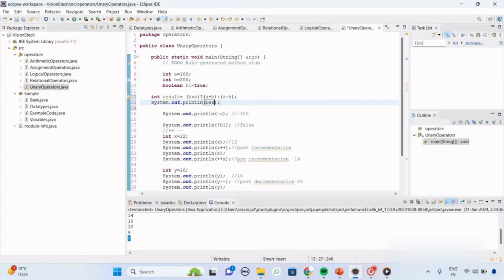Now I'm printing my result. What will be the output? Guess the output. B is greater than A, right? Means 200 is greater than 100. This condition is true. If the condition is true, this statement will print. See here, A plus B is nothing but 300. The output will be 300.